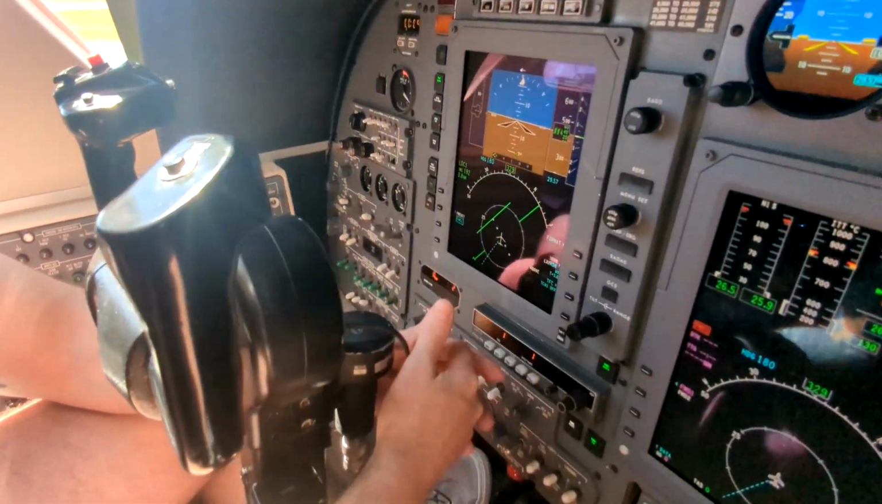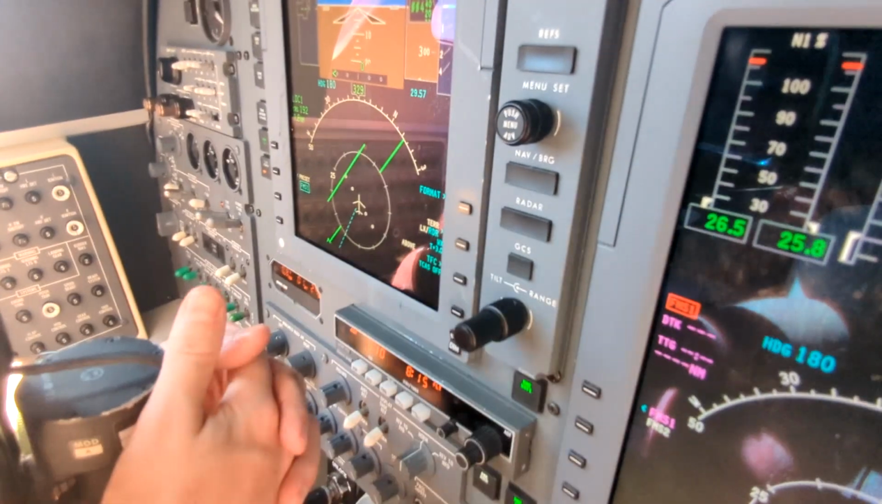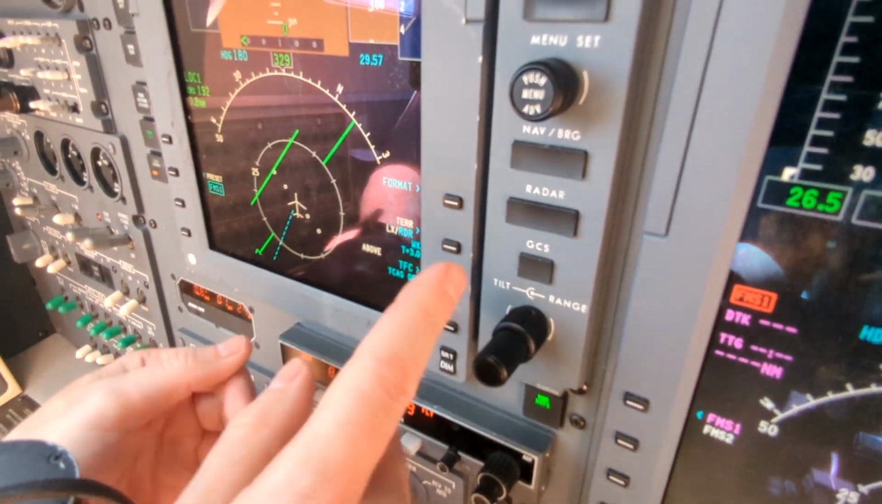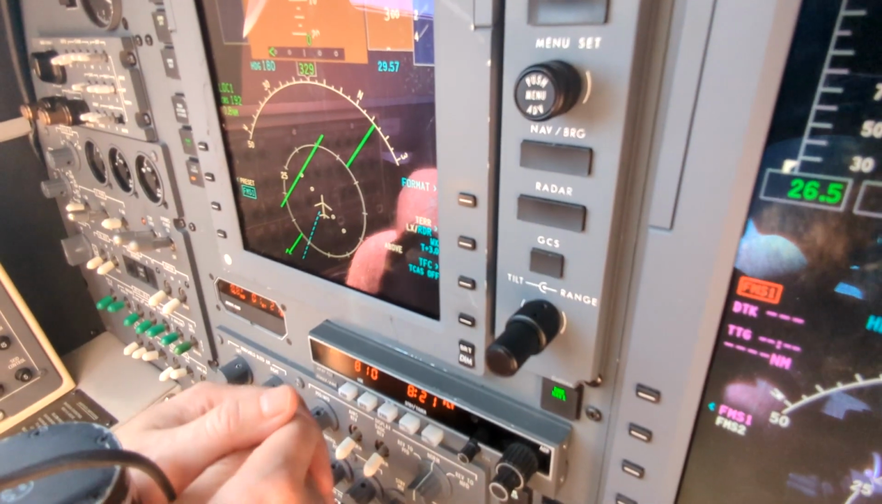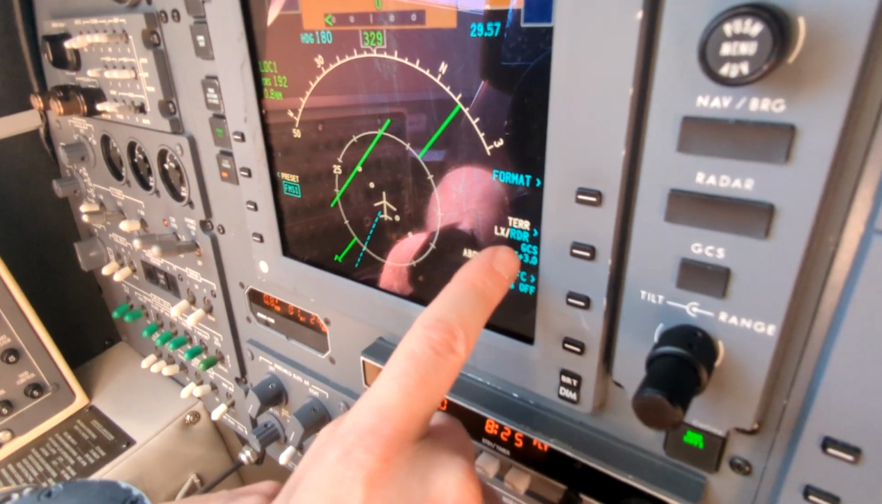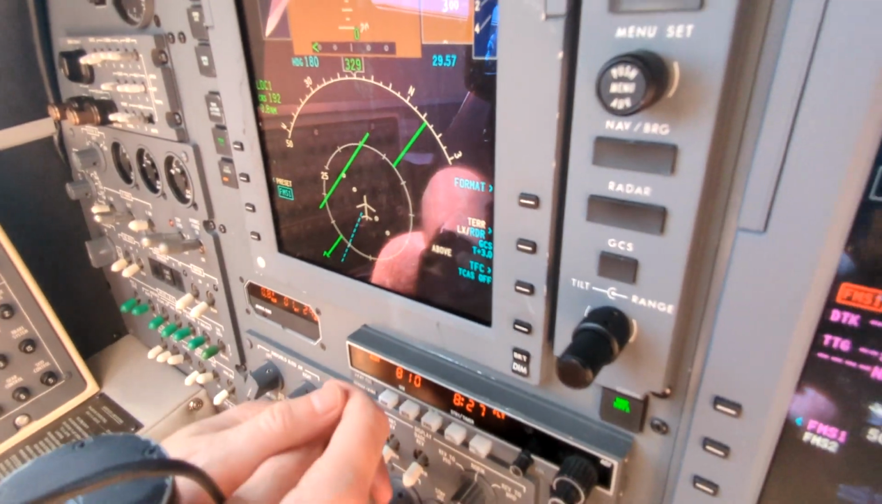Another cool component of this radar that I am guilty of not using too often is GCS. This stands for ground clutter suppression. So if you press this button, you'll see it goes from weather to GCS. So that's how you know this is in GCS mode.